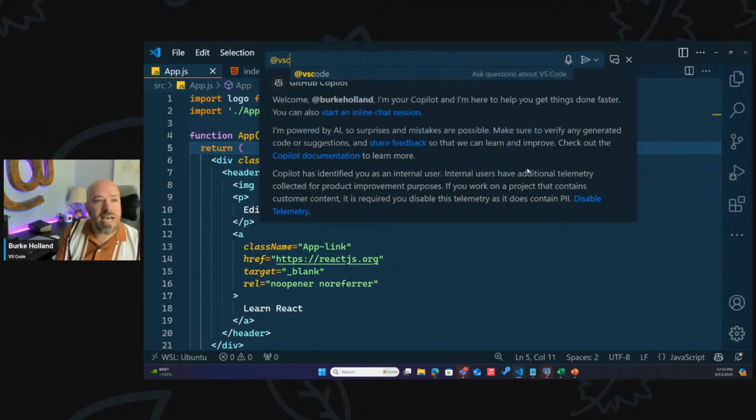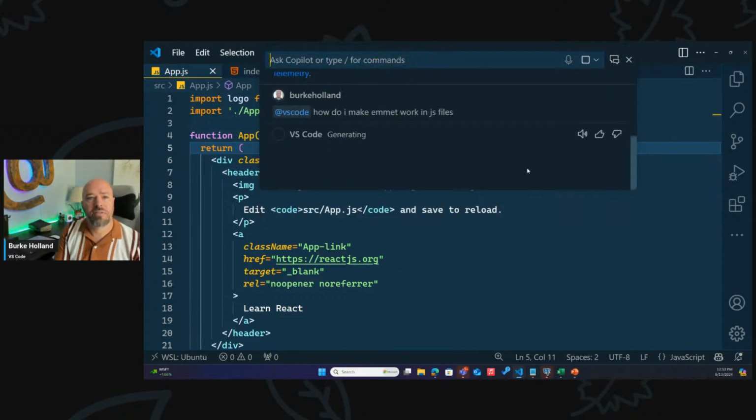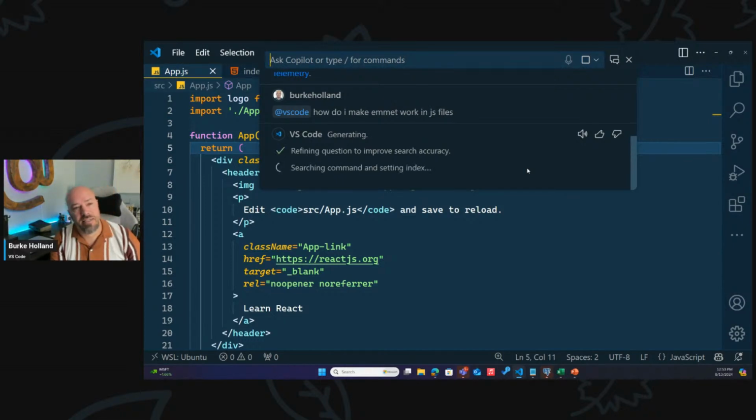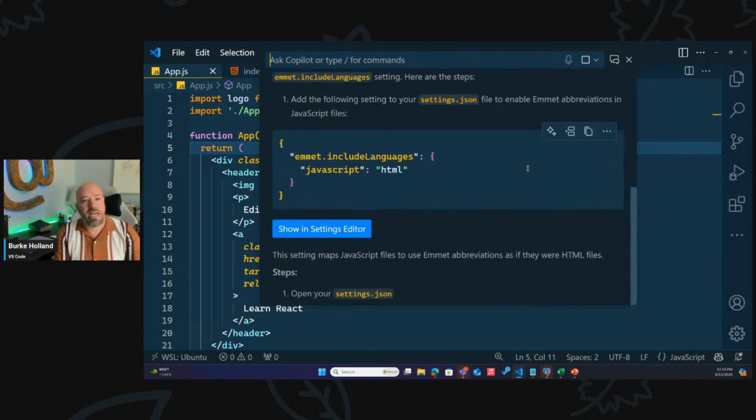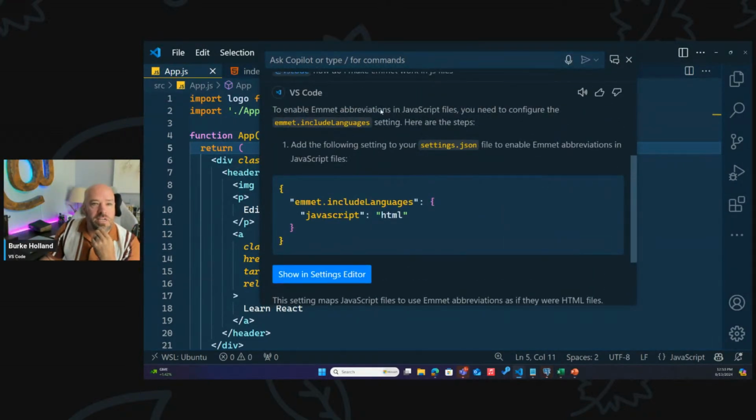And here we can just add @vscode. The VS Code participant knows things about Visual Studio Code. Let's say, how do I make Emmet work in JS files? Because that's the problem, we're not in an HTML file, we're in a JavaScript file writing JSX. So let's see if GitHub Copilot can help us understand what to do here. It says to enable Emmet abbreviations, you need to configure emmet.includeLanguages in the settings. It says go to your settings file and add this right here.